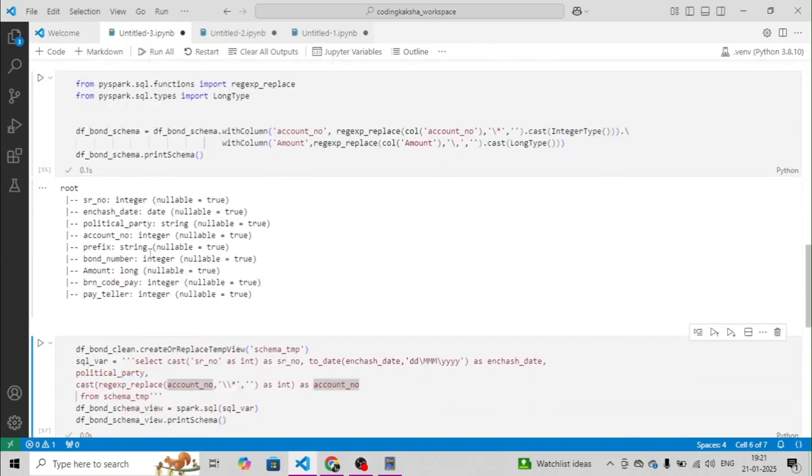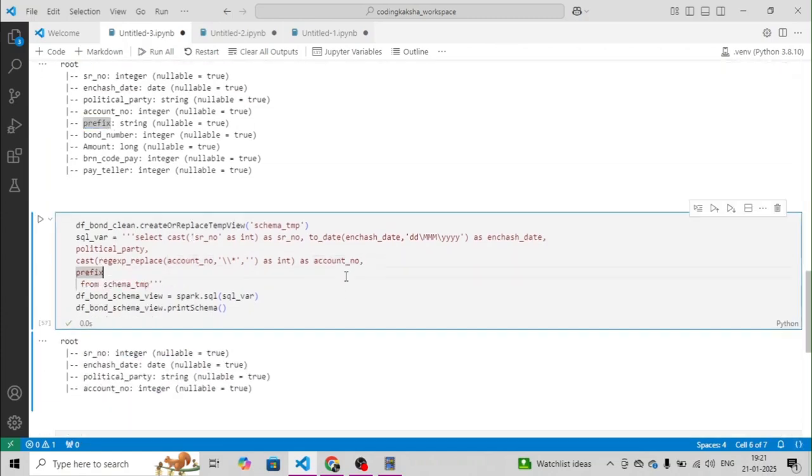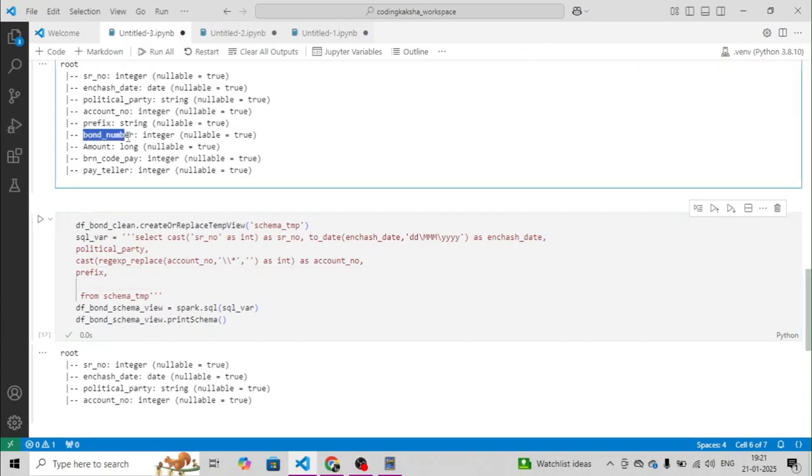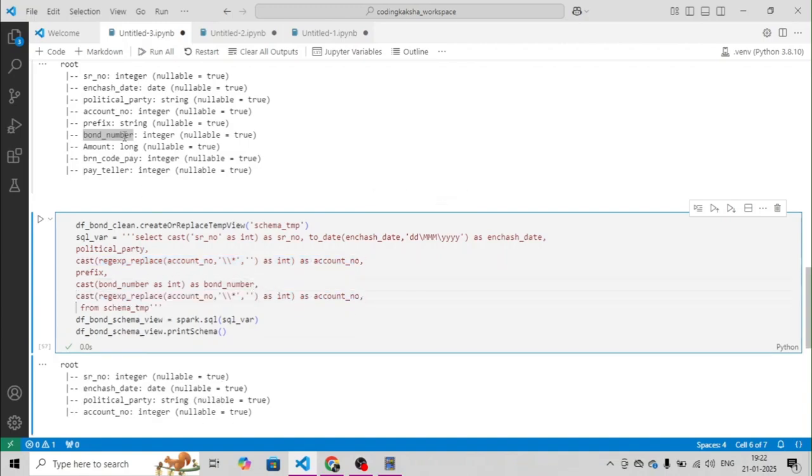We will check the output data later. Just check, prefix should be in a string format, so we will just give comma and add prefix over here. Then bond number should be in integer, so we have to cast it into the integer format, so just use this cast. Then bond number, okay, so we'll just give bond number comma, as int, as I'll give bond amount. We have to do the same thing for the amount, so just cast, use this one over here, and keep this, and use this amount over here.